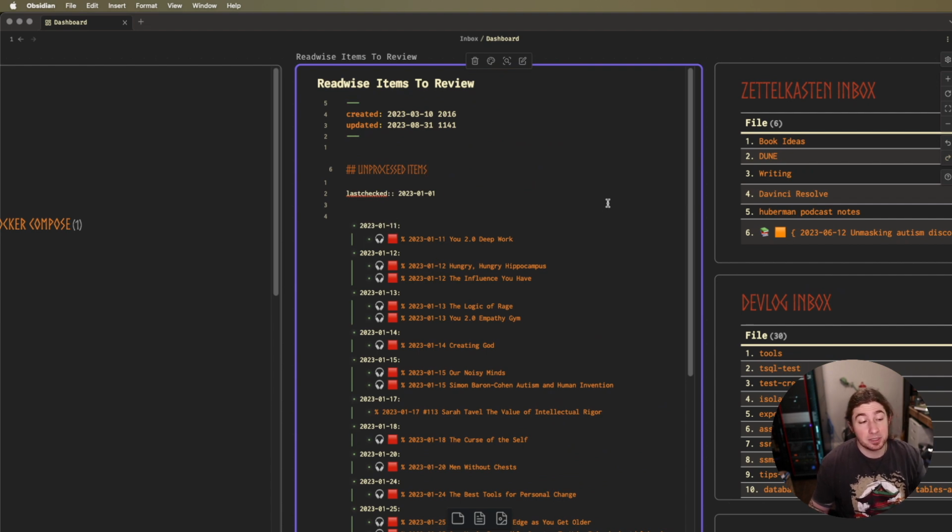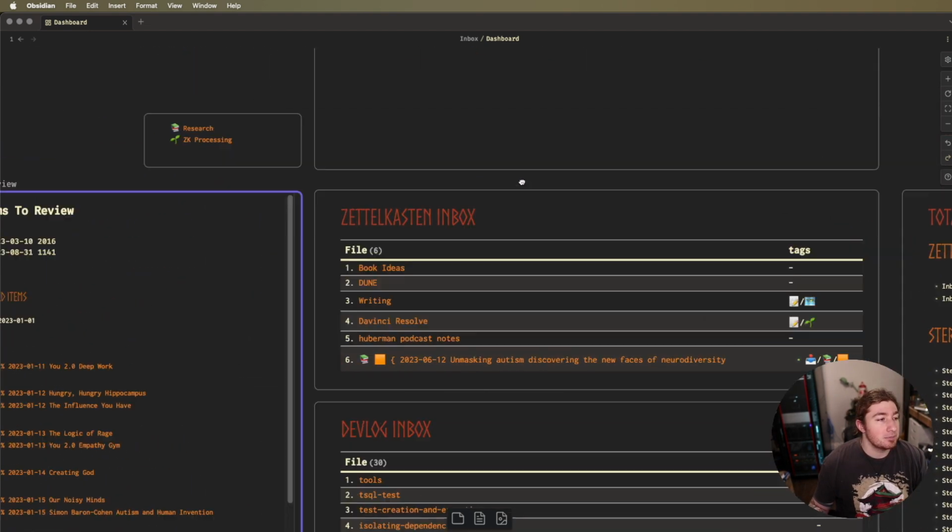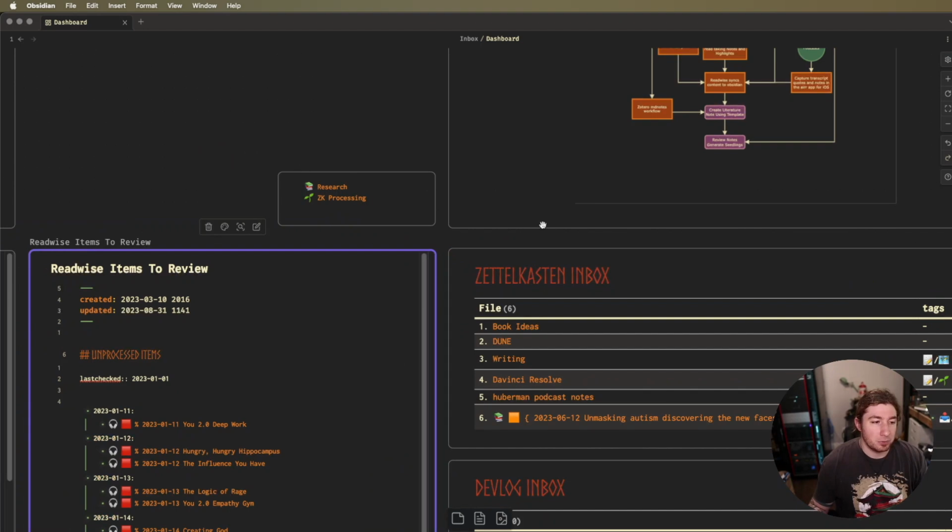So this helps me keep track of where I need to pick up on my Readwise inputs, or things that I need to process from Readwise, which is a lot. It's kind of building up on me. Then I'll get back to this one.